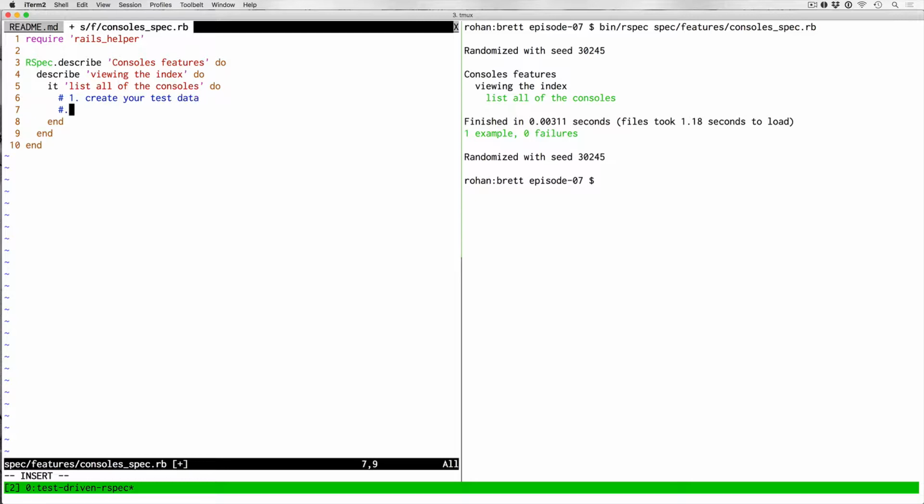This might be your user record that you go and log in with and then interact with the app with. In our case, we're going to create some consoles and then we'll expect certain things to happen with those consoles. 2 is you interact with the app. That might be clicking, that might be submitting a form. And then 3, you're going to expect something to happen. That might be a flash message to be displayed, new text to be displayed, a new button to appear. Whatever the goal of it is, and we're going to say it lists all the consoles.